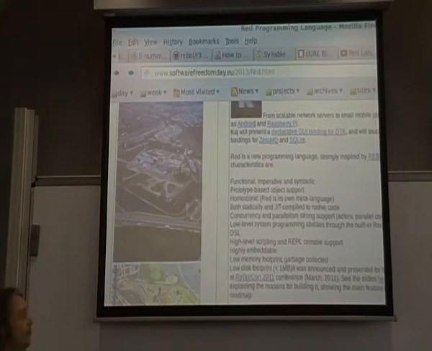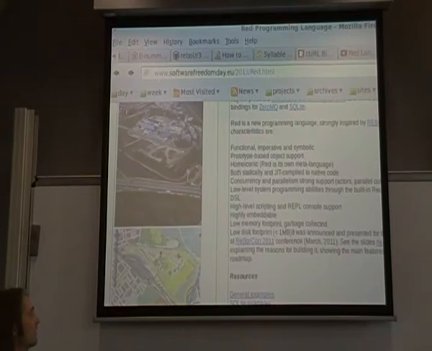So if you know a bit about Lisp and Scheme, you know sort of what to expect, and that's the sort of thing that's listed here. It's a functional language, but actually that's only the default engine. Rebel and Red are so flexible, they're language construction kits.